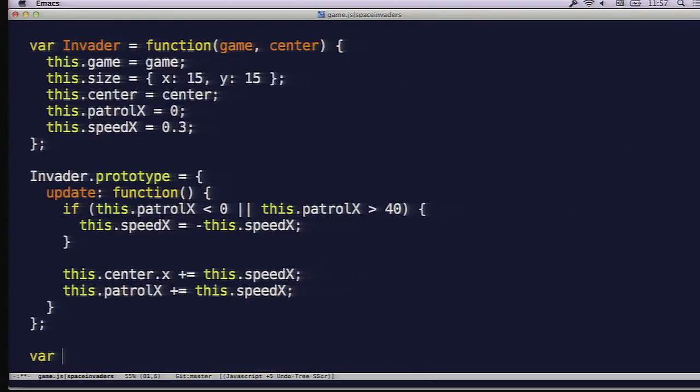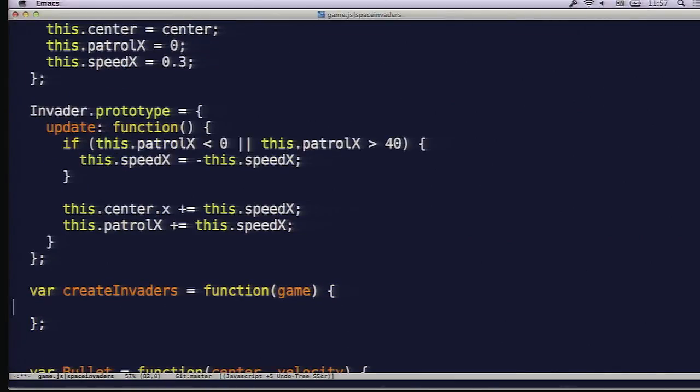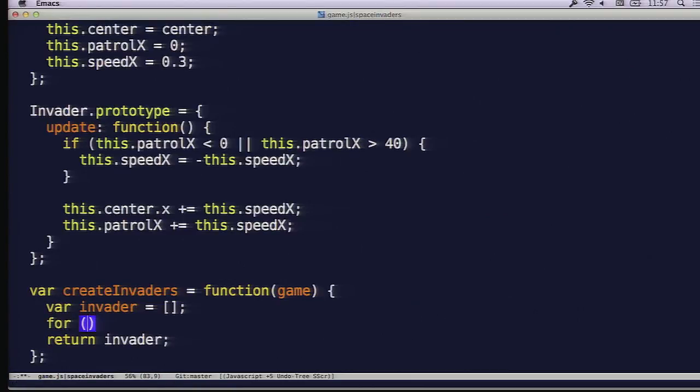So I'm going to make a createInvaders function, which just takes the game. And this is going to come up with an array of all the invaders that the game starts with. So I'm going to make that array, and I'm going to return that array as the final result. And then the work of the createInvaders function is just to iterate between i equals 0 and i less than 24, for 24 invaders. And I just want to create an invader inside here.